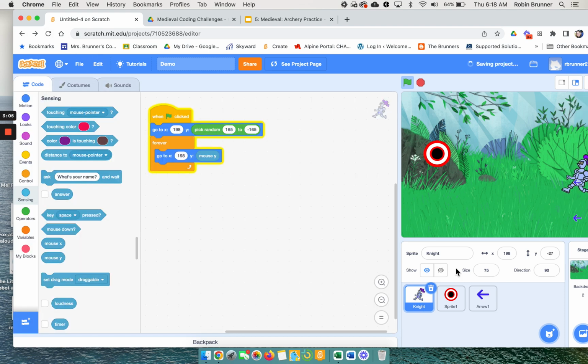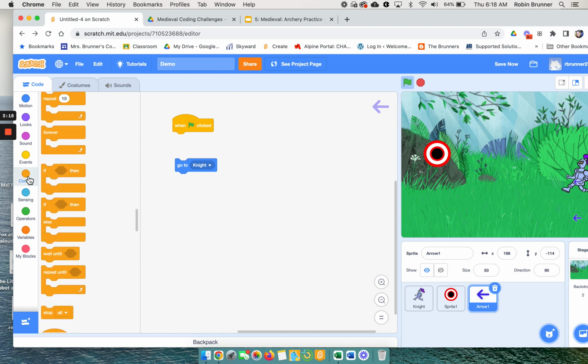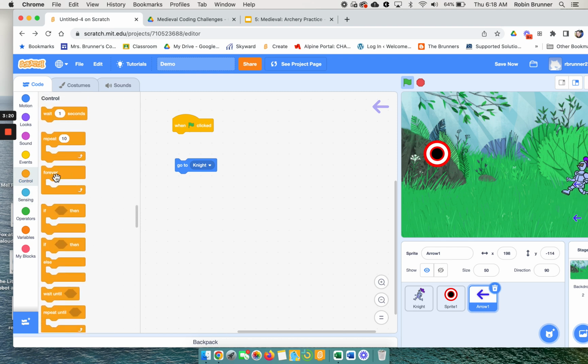So let's go ahead and go to the arrow for just a second. It says go to the knight, right? Well, I want it to forever go to the knight. So I'm going to put this inside of a forever loop. So in the flag, it's going to forever go to the knight. Okay, so now as it's moving, you see that you have that arrow is there.